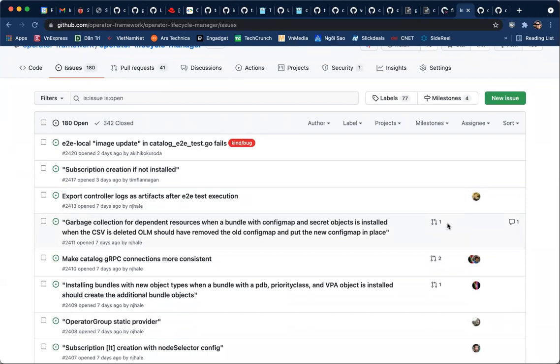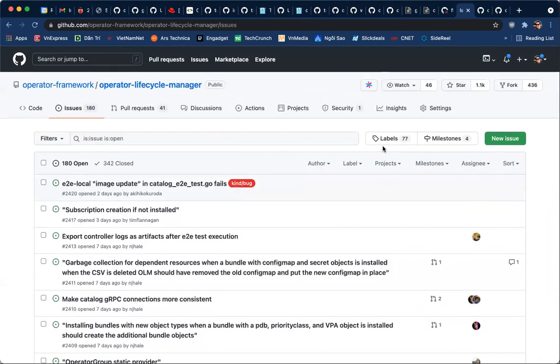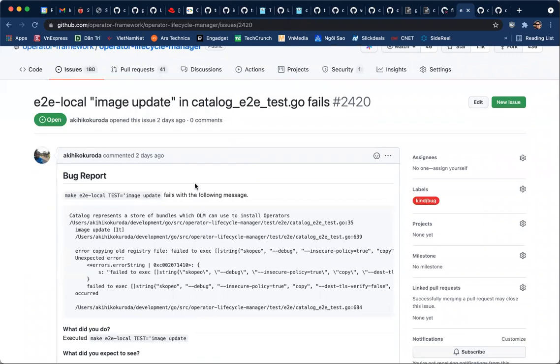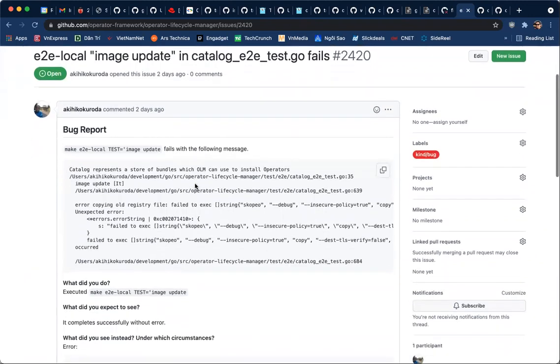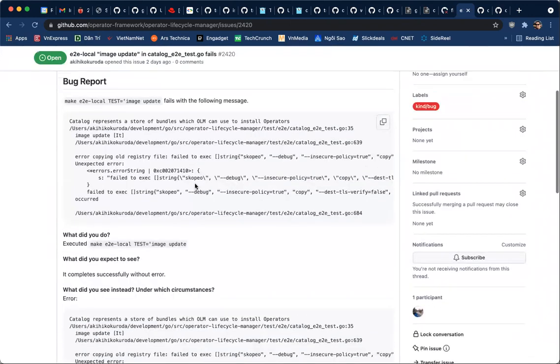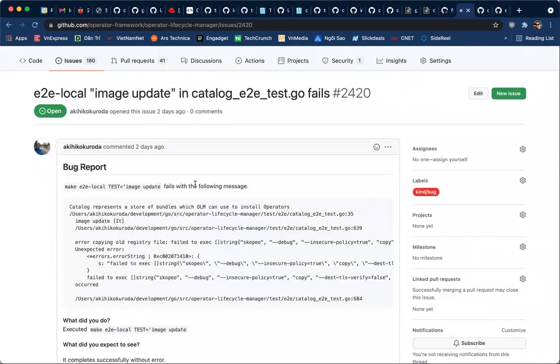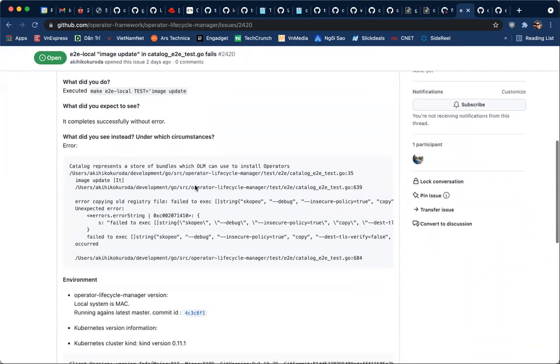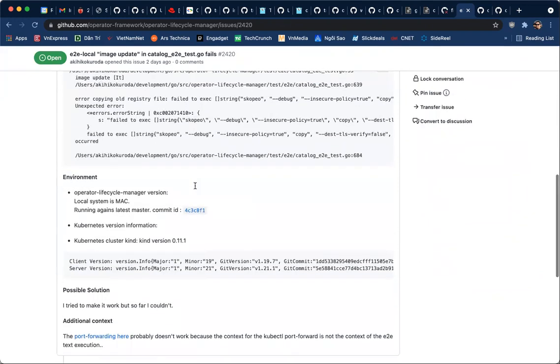Yep. All right, wonderful. So this is the issue list on the OLM repo. Let's get started with the top of the list. This is an issue regarding a failed test case in our end-to-end tests. It's the image update test. This is a test that I don't usually see on the list of flaky end-to-end test cases that we currently have.